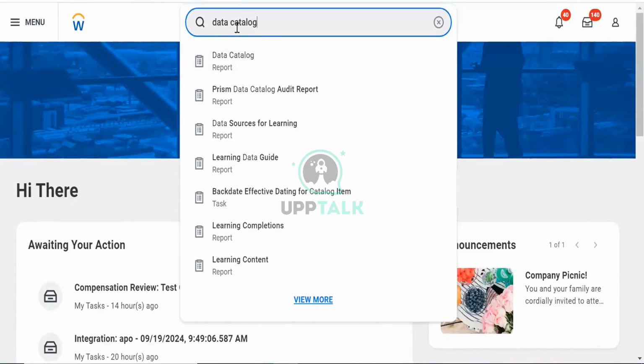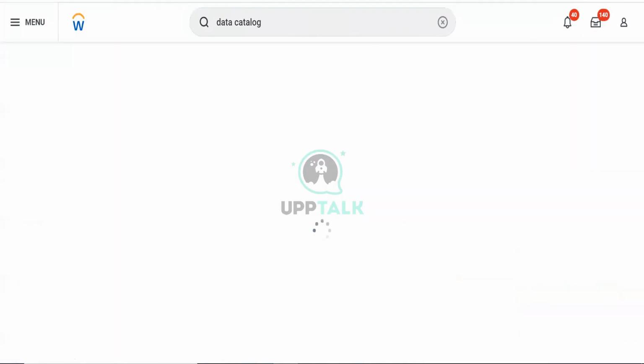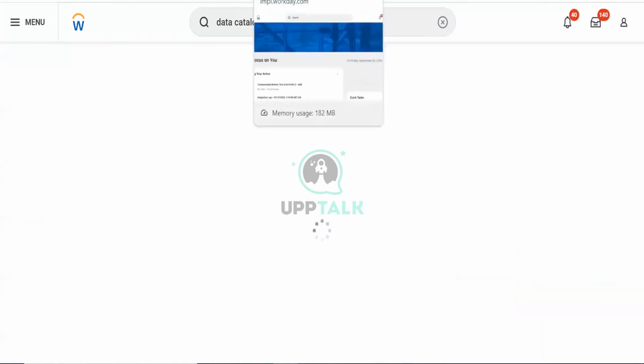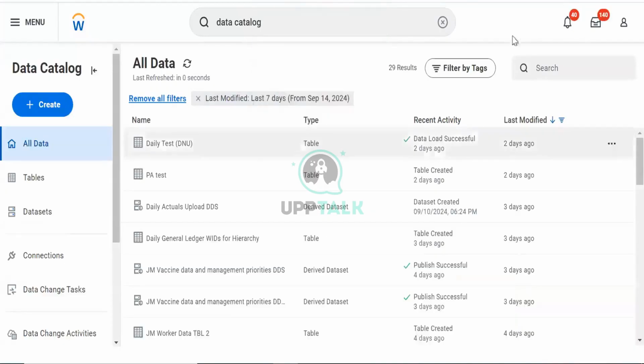Now, to access the Prism workspace, we type a task with the name Data Catalogs. Once we click, Data Catalog will show us the environment where Prism is already set up. Here, just like reports, we can tag the datasets with our name.